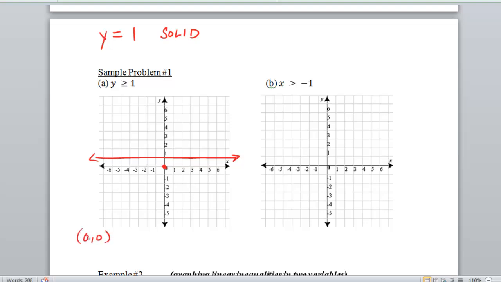Now in this case I only have a y is greater than or equal to 1. So I'm only going to use the y value. So 0 is greater than or equal to 1. And I know that to be a false statement. So I know that 0, 0 is not going to be part of the shaded area, which represents all of the solutions. So all of the solutions are going to have to be on the other side of the line. So I'm going to shade everything on the other side of the line.